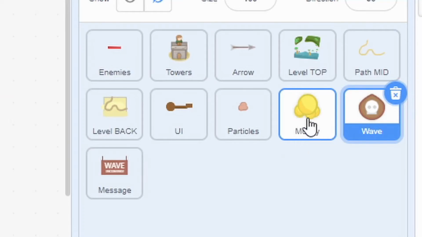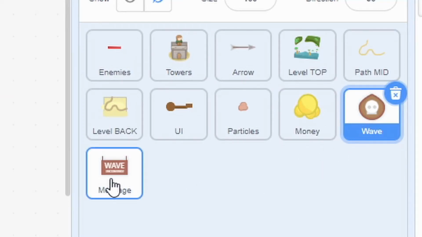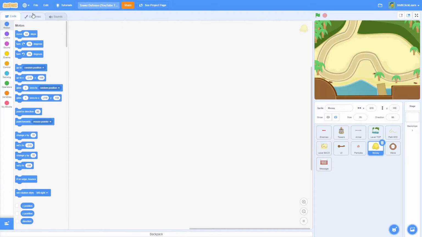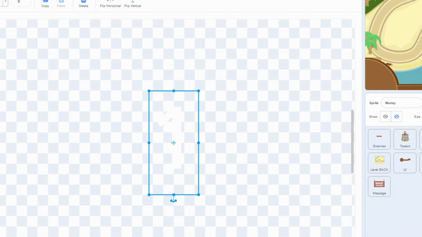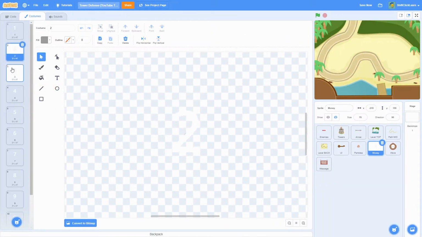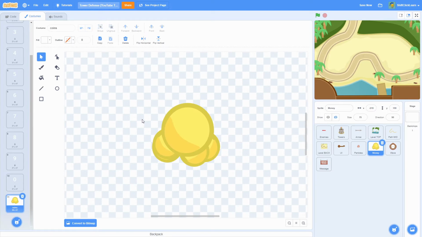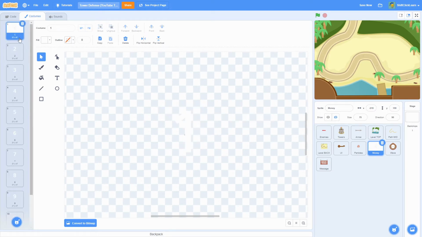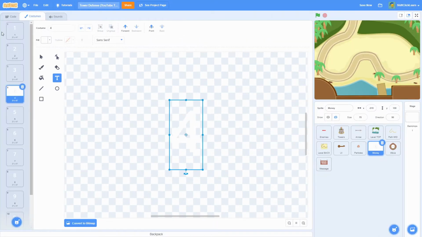As you can see here, I have 3 new sprites. One is named Money, one is named Wave, and one is named Message. Then in the Money sprite for costumes, I have all of the numbers. They're kind of hard to see because they're white, but if I change the color, there you go, it's gray. As you can see, I just have 1, 2, 3, 4, all the way to 9. Then I have 0, and last but not least, I have just a coin sprite. And also for the costume names, I've named them according to whatever number they are. So for instance, 5 is named 5.